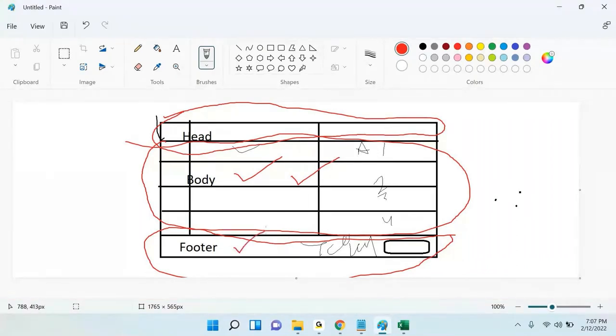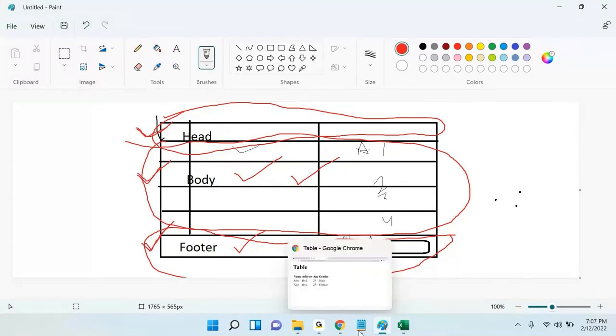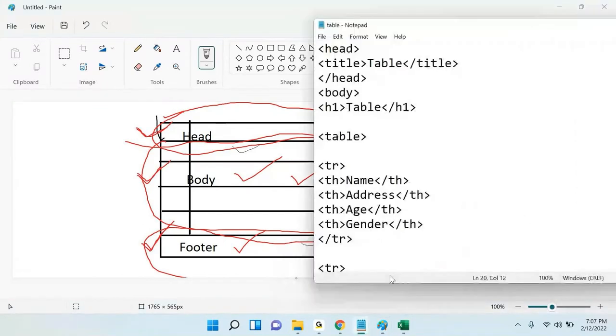There is no hard and fast rule that you have to use all these things, but it's always better to notify that this is for head, this is for body, this is for footer. Now the question: how are we going to add this head, body and footer to an HTML? To add a head, you have to use the syntax called thead.